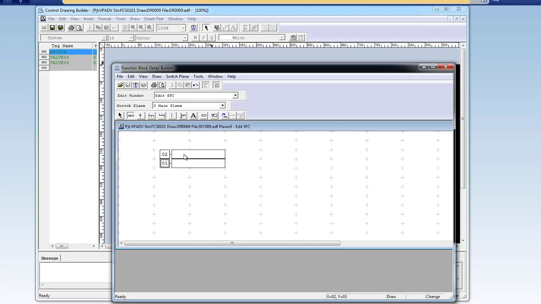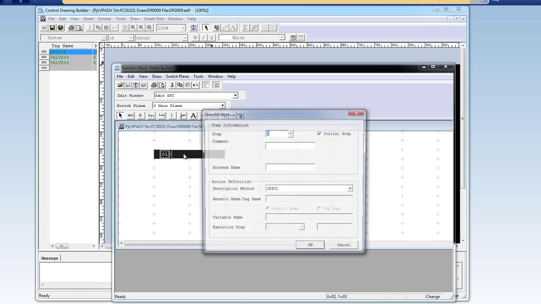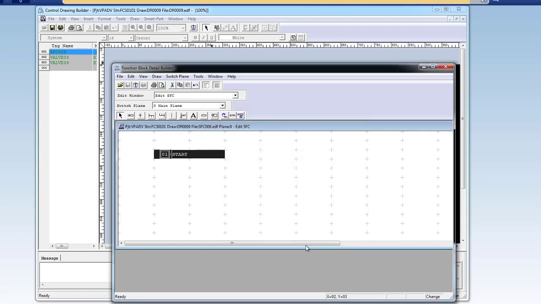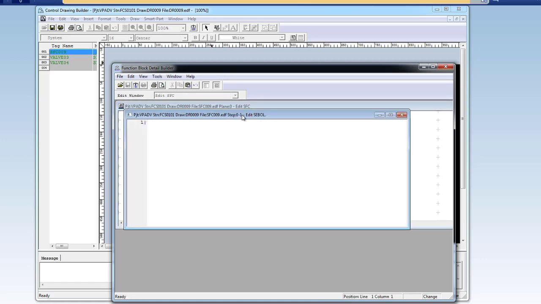I'm going to select properties, and I'm just going to give this a command start. In order to get to the actual SEBOL code component, I select the step action editor. Once I'm inside the SEBOL editor, I can now define my controls.